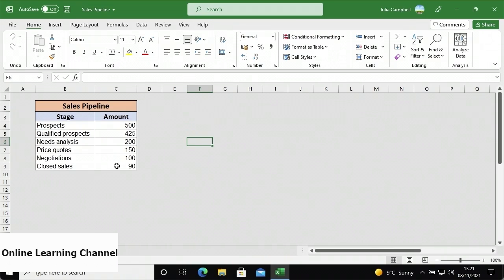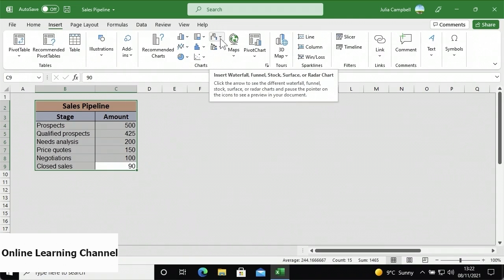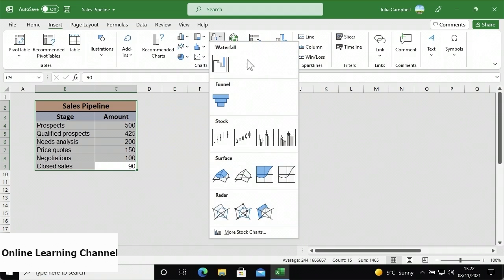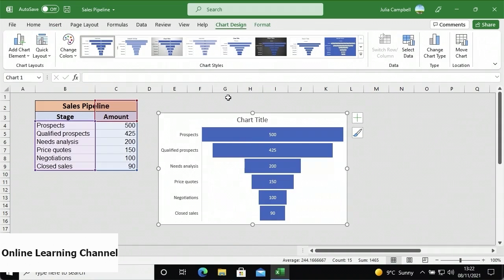To create a funnel chart from this data, first I'll select the table cell range, then switch to the Insert tab, go to the Charts toolset and click the Insert Waterfall, Funnel, Stock, Surface or Radar Chart button. In the drop-down menu are 5 different chart type sections. In the Funnel section is one Funnel Chart Type option. When you hover over this, a preview of it displays in the worksheet. Click this option, and the funnel chart has now been inserted into my worksheet.